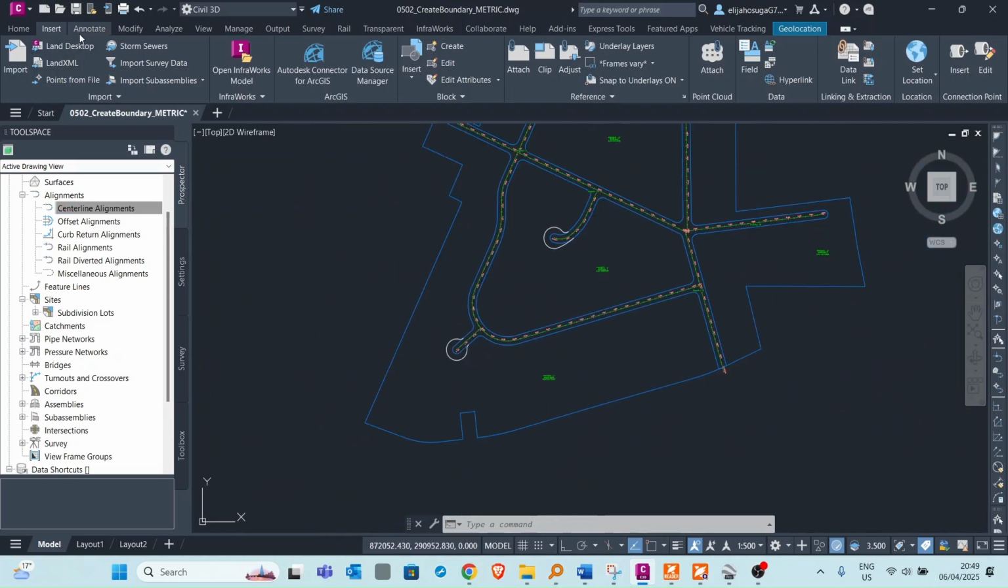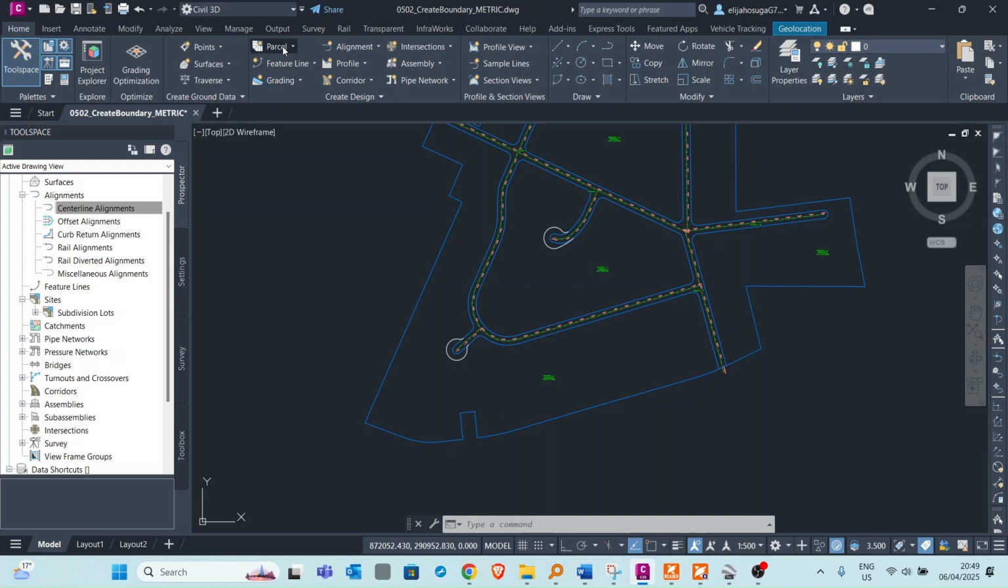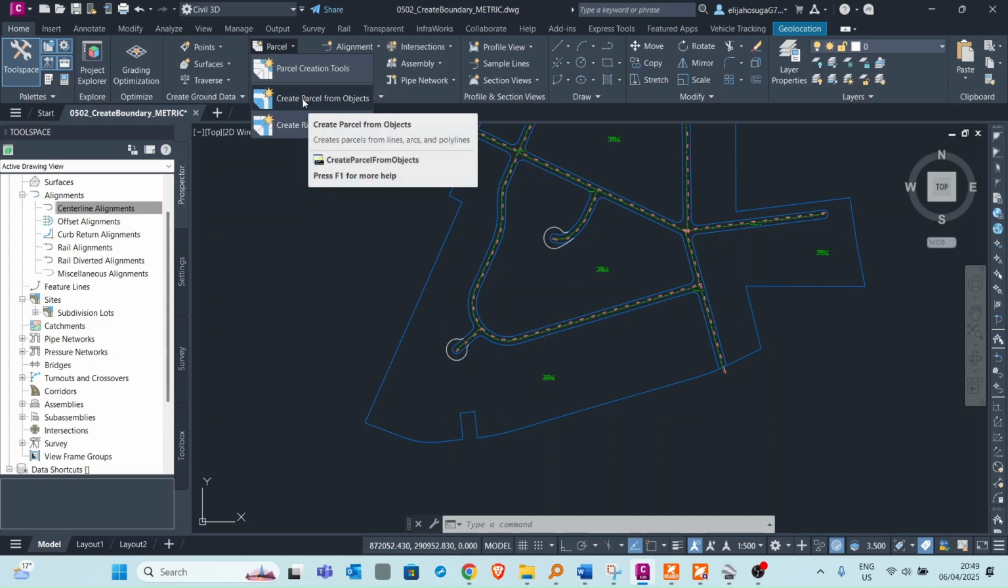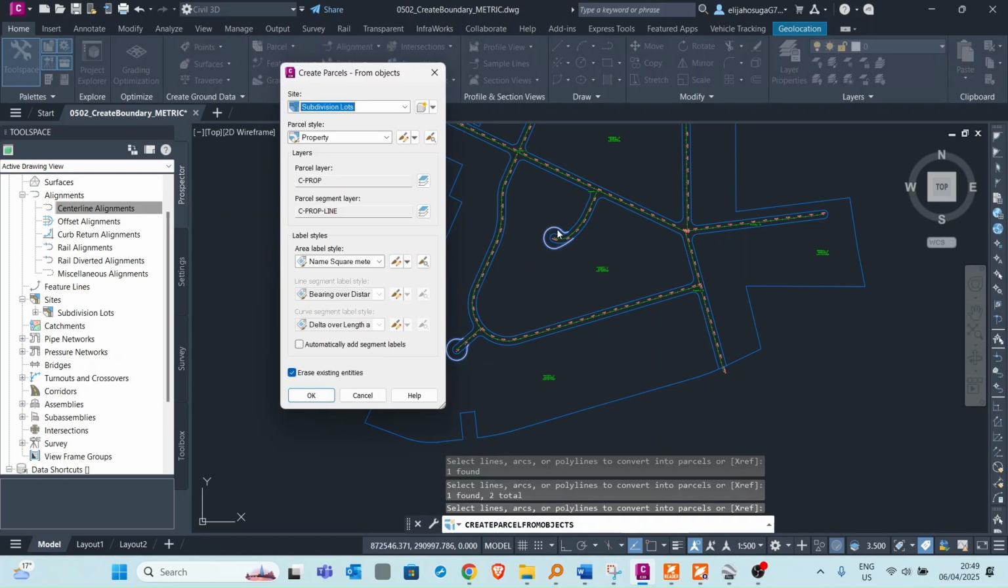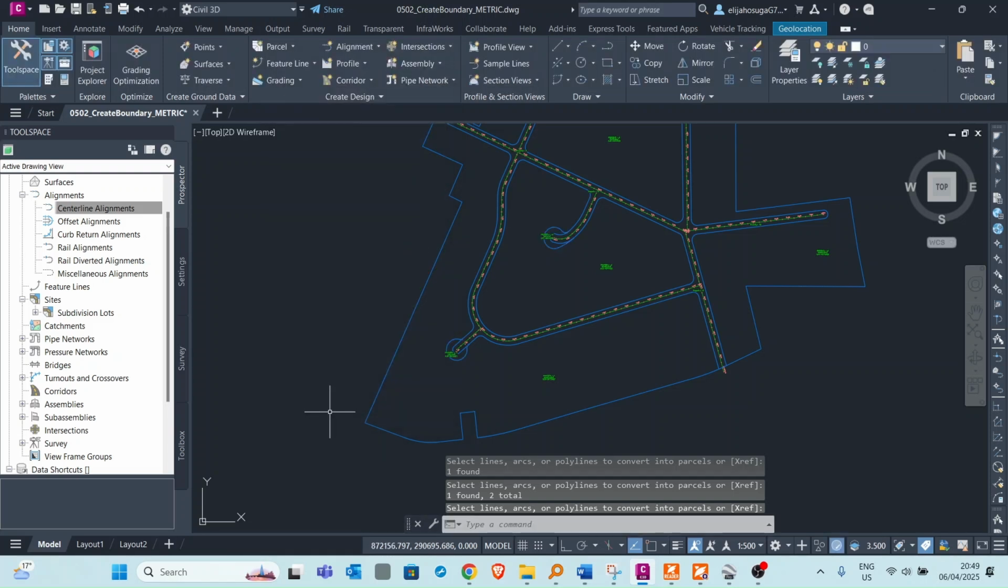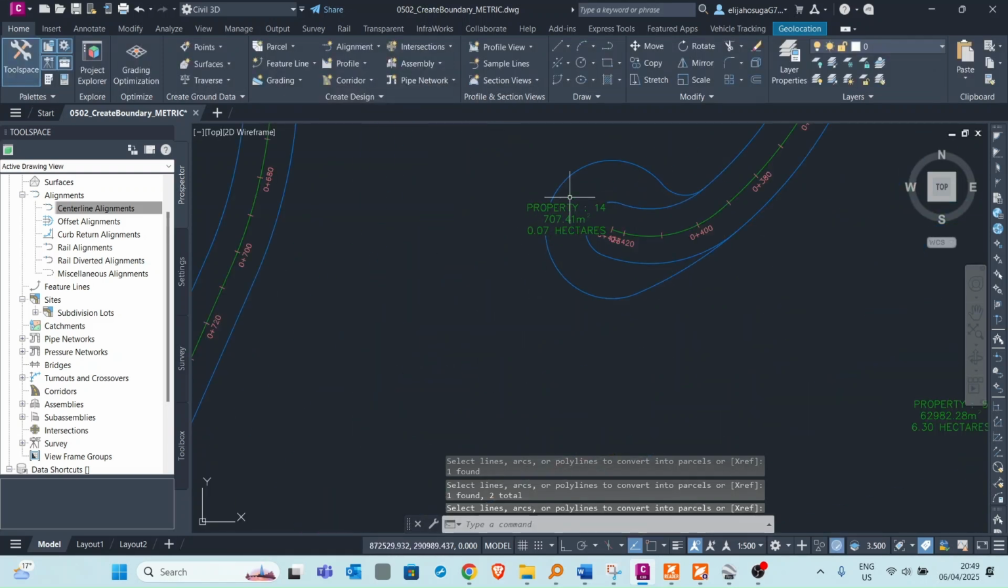So what do I do again? I come here at the home tab. I want to convert the 2 cul-de-sacs to parcels. So I come here and click on create parcels from objects. So I select the 2 objects and I hit enter, and I'm okay with the defaults here, and I click OK. So here we have the cul-de-sacs.